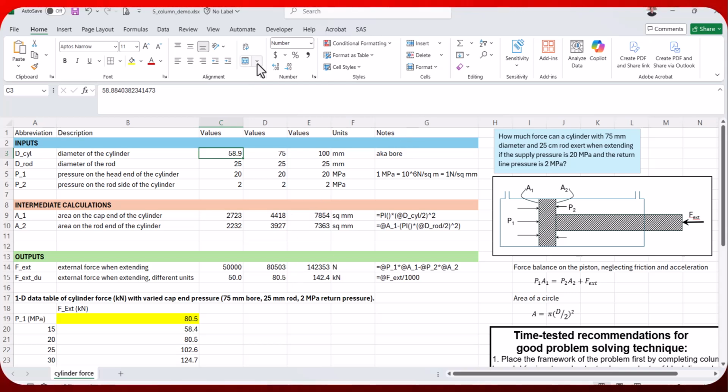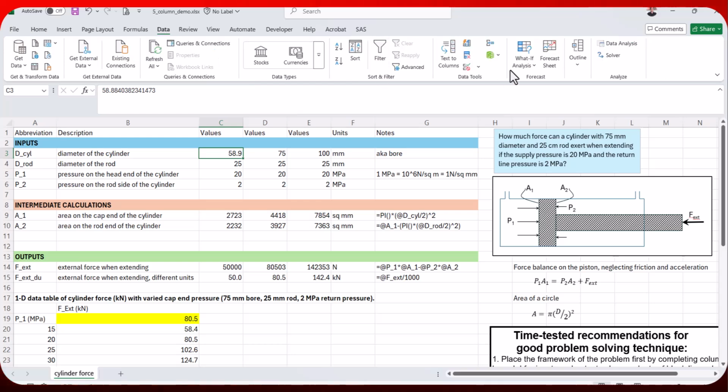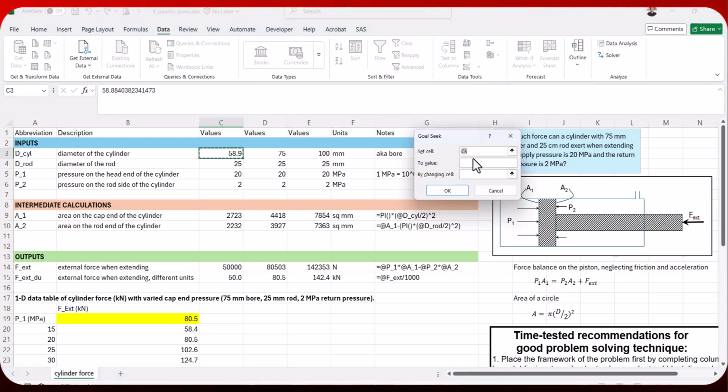But that's Goal Seek. Data, What If Analysis, Goal Seek. Set some value, in this case one of the outputs, to be the target by changing an input that helps you get to that target value.